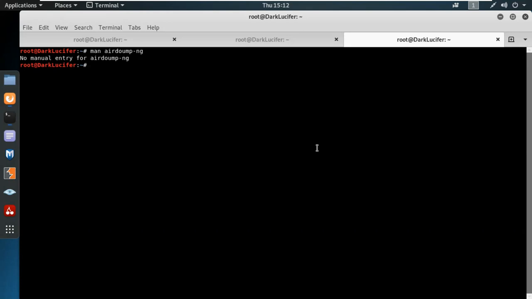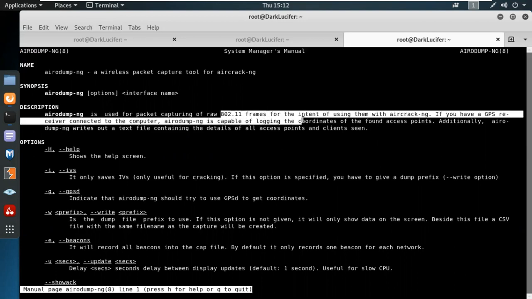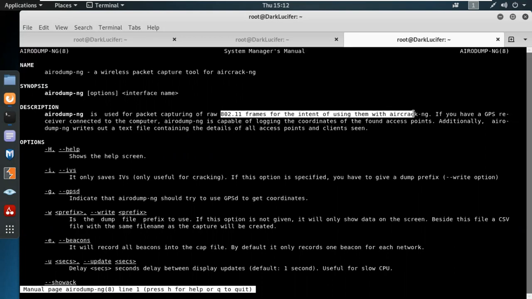Okay, airodump. So you can see over here, airodump-ng is used for packet capturing of raw 802.11 frames for the intent of using them for aircrack-ng. Aircrack-ng is basically used for dictionary attack. If you have a GPS receiver connected to the computer, airodump-ng is capable of logging the coordinates of the found access points.